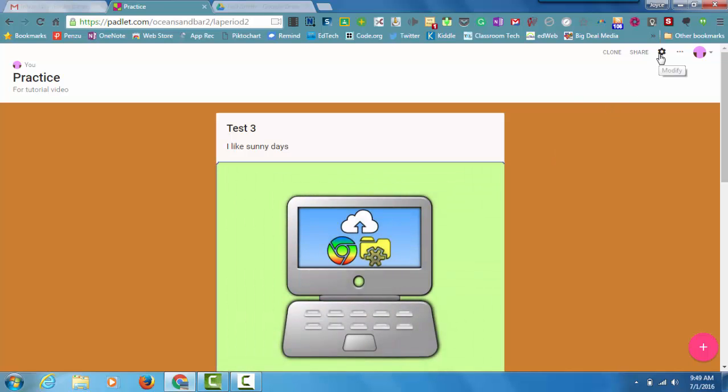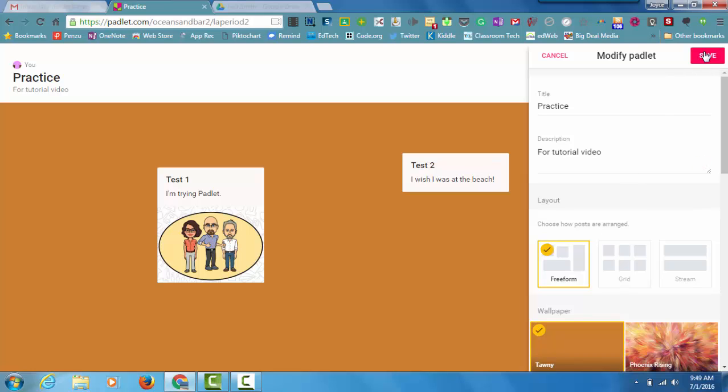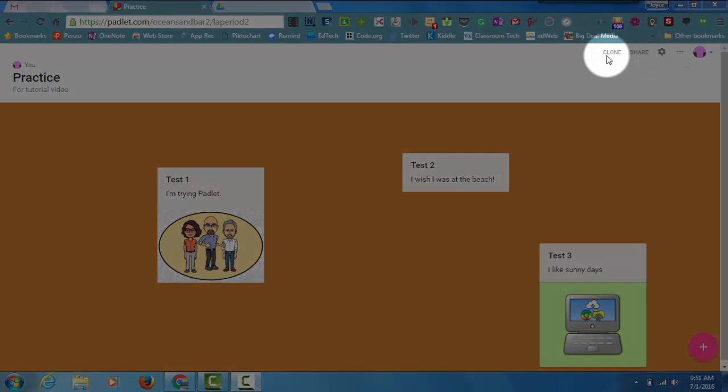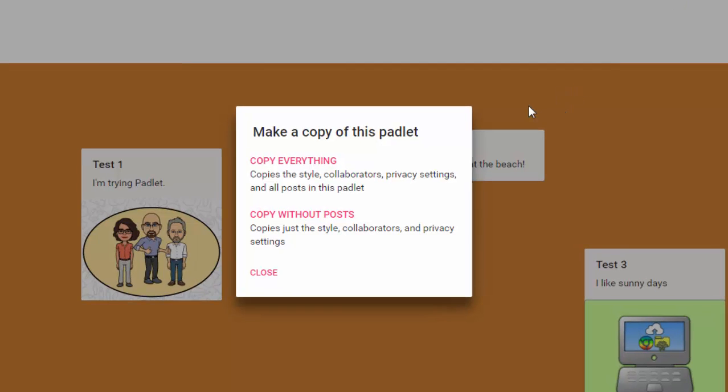So right now I'm just going to go back to freeform, and I'm going to save it. So if you look up here next to your settings, okay, you can clone this Padlet. So say you are a teacher that teaches 5 periods of English and you want to have a similar wall, but you just want to change the title and sort of like making a copy. So you can copy everything when you clone it.